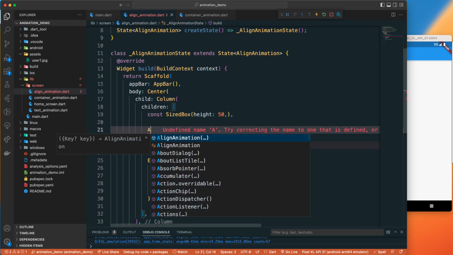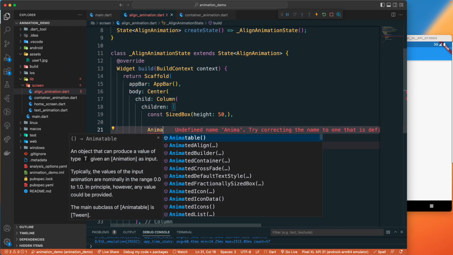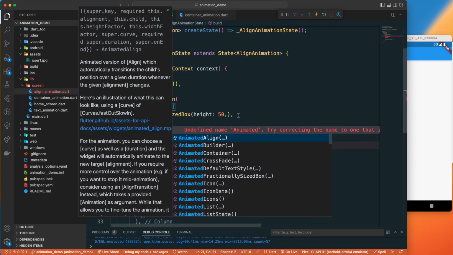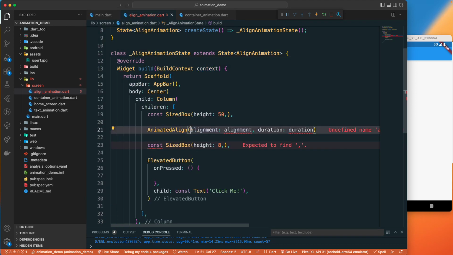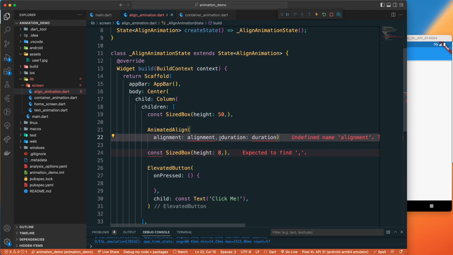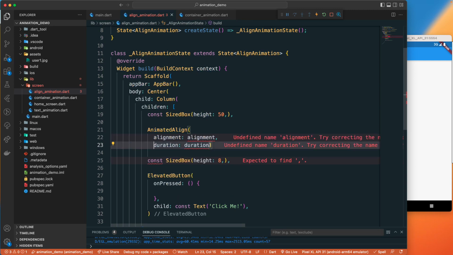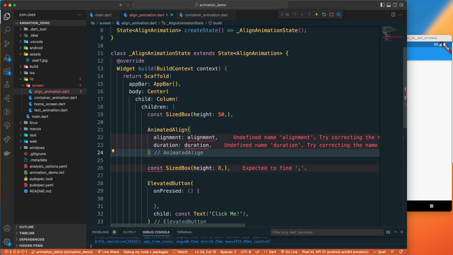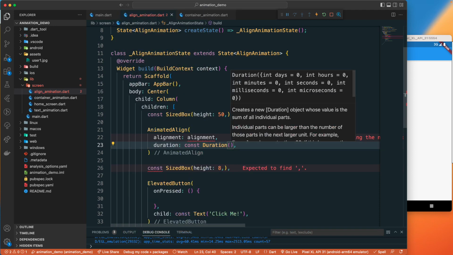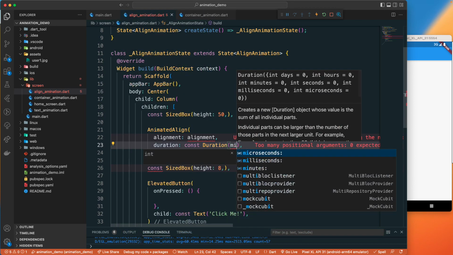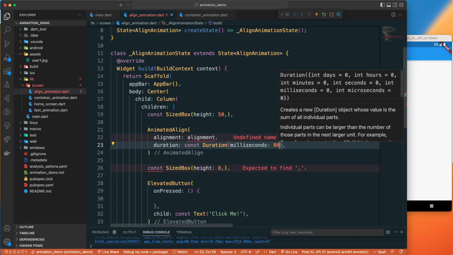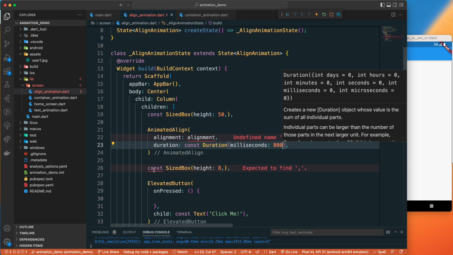Let's remove this one first of all, and then what we need is a widget over here that will be the AnimatedAlign. Let's grab that one, and with that we can set the alignment over here. Two properties are required, alignment and the duration. For the duration, let's first of all set a const Duration, and we'll set it to milliseconds, around 800, or you can increase that one.